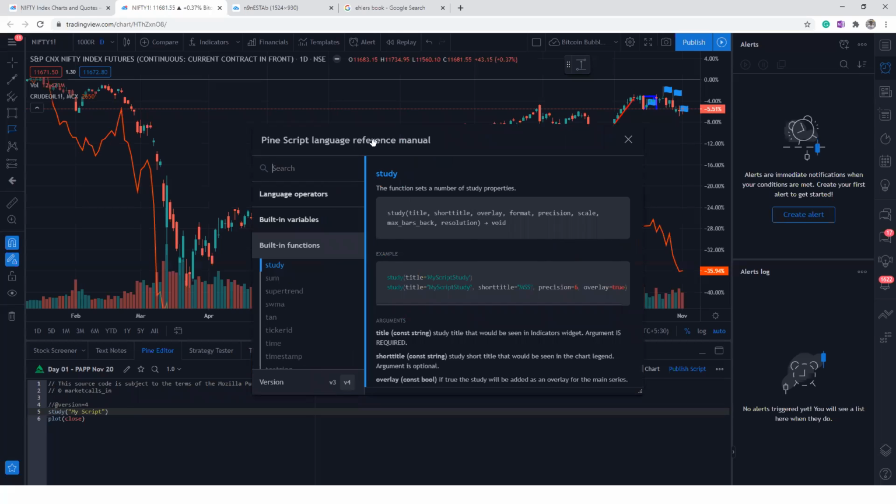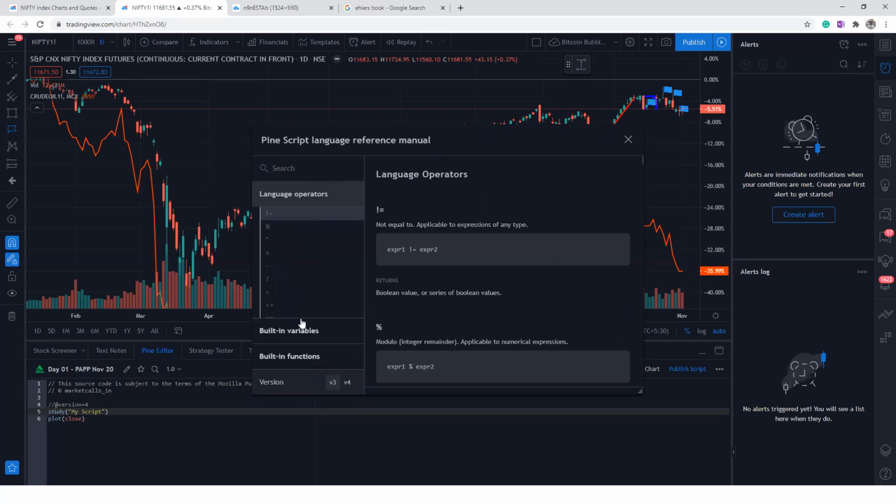So in this Pinescript manual, you can see that there are two versions. Version 3 contains a separate list of functions, and version 4 contains the recent list of functions. Right now I'm in version 4. Version 4 contains language operators, a lot of built-in variables, and a lot of built-in functions.